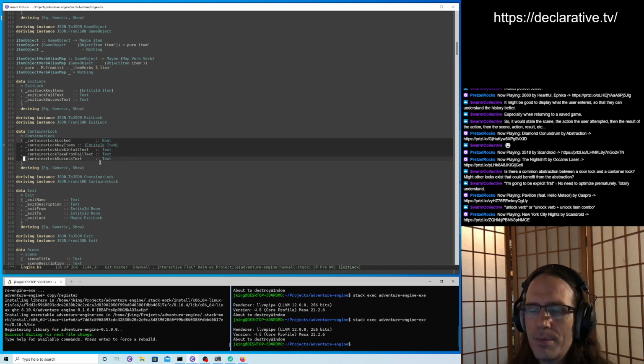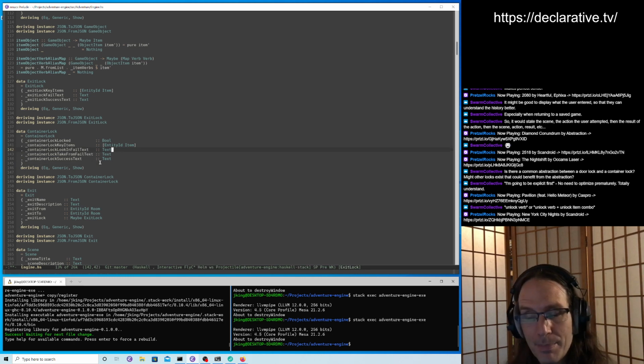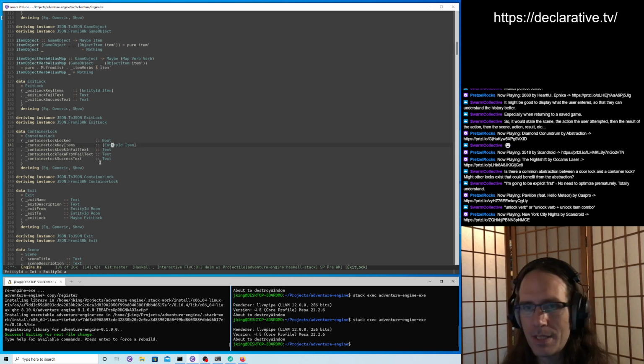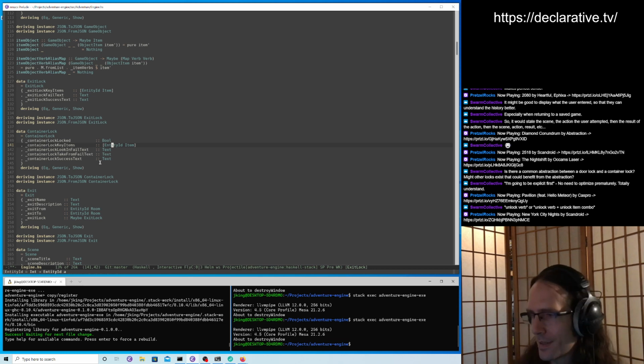Because then with the error messages, we could have an error message map that maps the verbs to the error message to display. So if you try the verb on this lock, it displays the appropriate message. And if there's multiple, the only difference between the container lock and the exit lock is that the exit only works with the walk verb, but container lock could work with multiple verbs. And so we could just have a map that maps those verbs to those error messages.